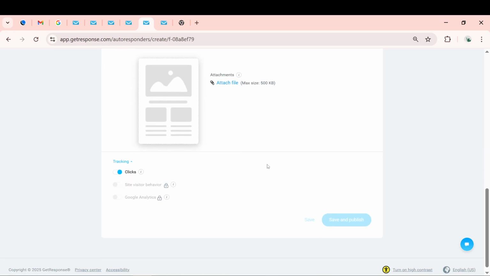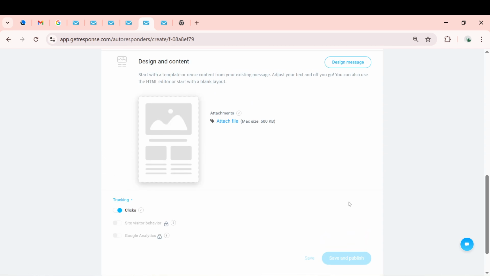Finally, decide when to send your email. You can choose to send it immediately or schedule it for a specific date and time, a handy feature for aligning with your audience's optimal engagement times.